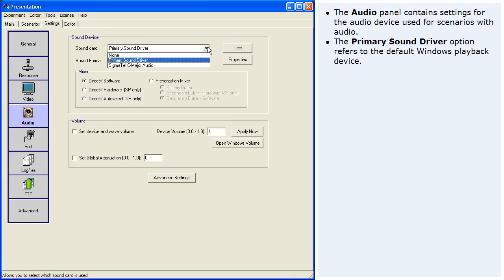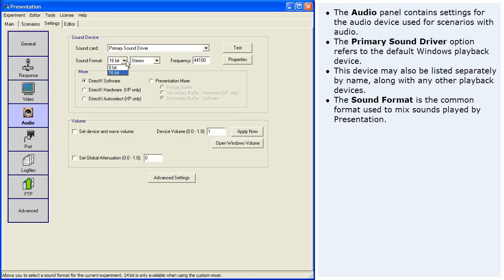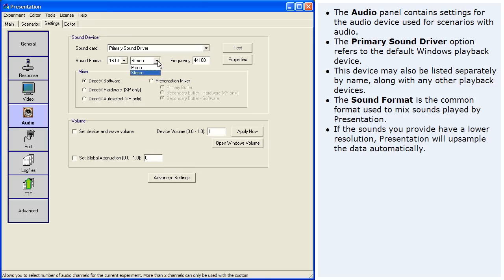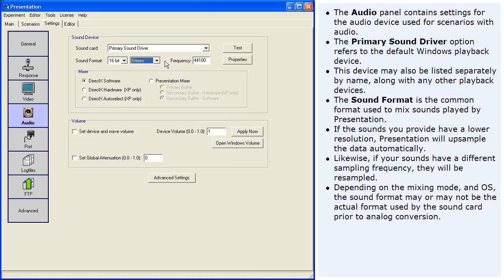The primary sound driver option refers to the default Windows playback device. This device may also be listed separately by name along with any other playback devices. The sound format is a common format used to mix sounds played by presentation. If the sounds you provide have a lower resolution, presentation will upsample the data automatically. Likewise, if your sounds have a different sampling frequency, they will be resampled. Depending on the mixing mode and operating system, the sound format may or may not be the actual format used by the sound card prior to analog conversion. See the presentation documentation for more details.